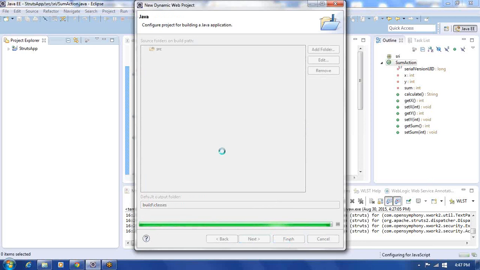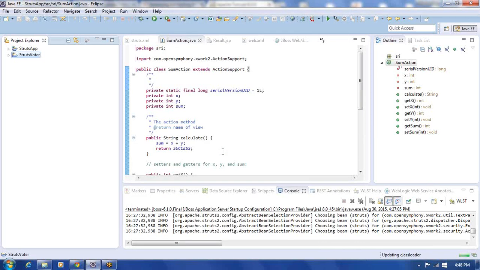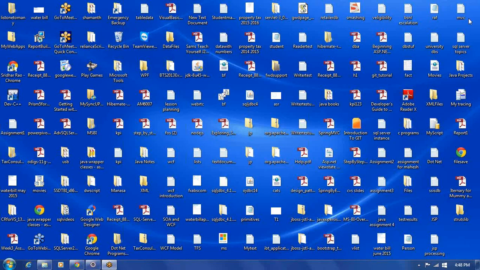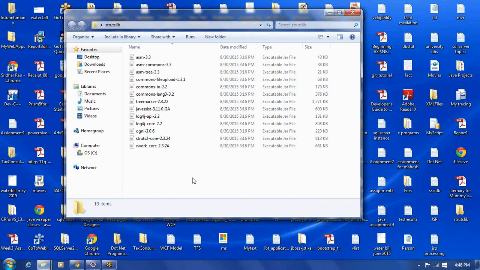So here it is going to create a new project for us. The project is called StrutsOTA. Now, the very first thing for working with Struts is that we require the Struts library. We need to copy the Struts library and put it in the WEB-INF folder, in the lib folder. So let us copy the files into the folder. In the Struts lib folder, we have a few files. We copy them.